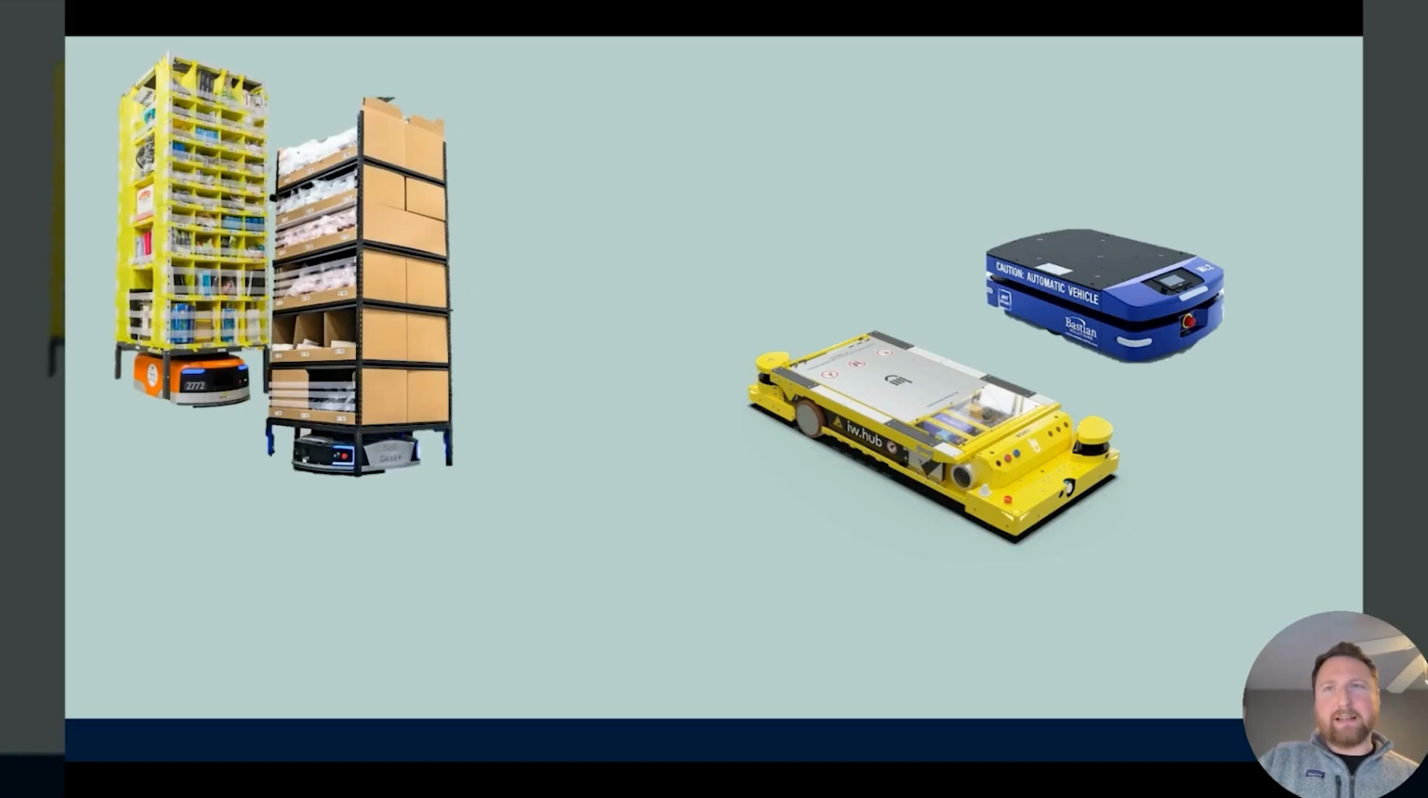Also very early on in the AMR world were shelving AMRs, shelving or rack AMRs. So popularized definitely by Kiva, that is now Amazon Robotics, but there are tons of vendors offering this solution nowadays.